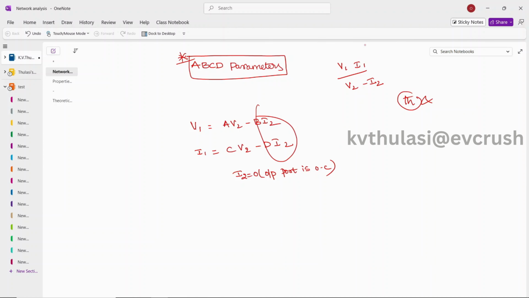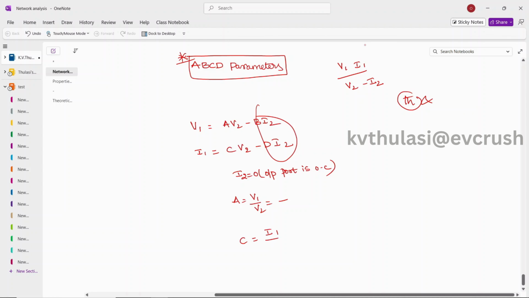Okay, so when we make I2 equal to 0, these two terms will become 0. Therefore you are going to get the value of A is equal to V1 by V2. So voltage by voltage, no unit. This is called reverse voltage gain. And you are going to get the value of C is equal to I1 by V2. Okay, this is how we have to make the first step, I2 equal to 0.